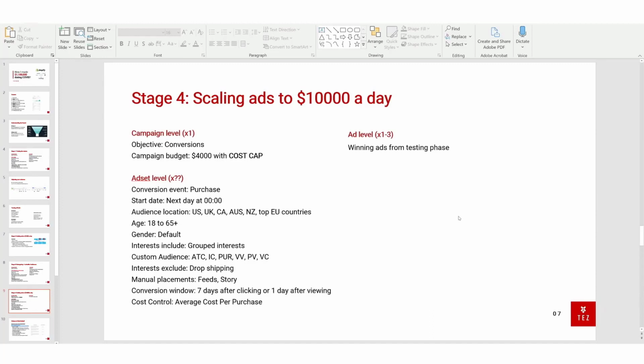And literally it's the same setup as your other campaigns, except the campaign budget is a CBO running at 4k a day with a cost cap. The cost cap is very important. If you don't put this in, you would spend 4k a day, and I don't want that happening. Make sure it's at a cost cap.